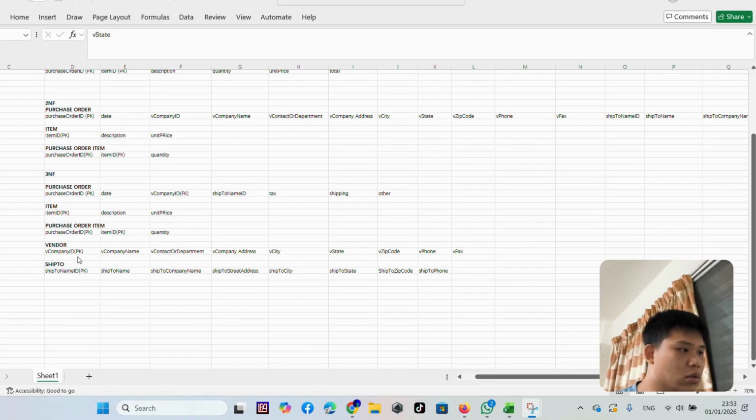So we also got two new tables for the third normalization form, which are vendor and shipper. In the vendor table, V company ID is the primary key, and V company name, V contact or department, V company address, V city, V state, V zip code, V phone, V fax. And the last table of the third normalization form is ship to. The ship to name ID is the primary key, and also we have ship to name, ship to company name, ship to street address, ship to city, ship to state, ship to zip code, and ship to phone.